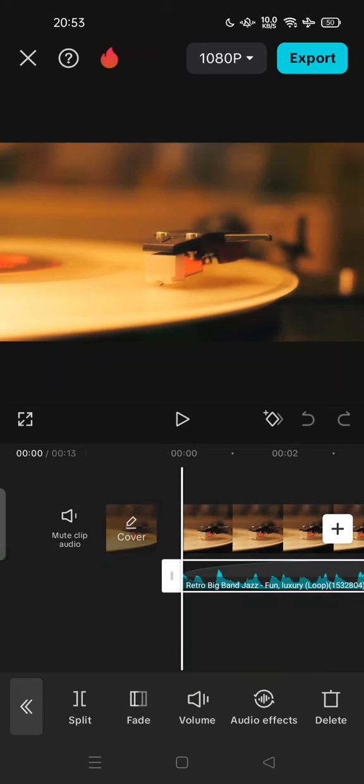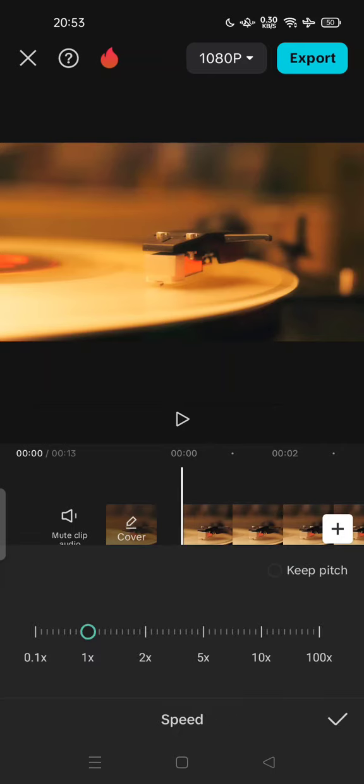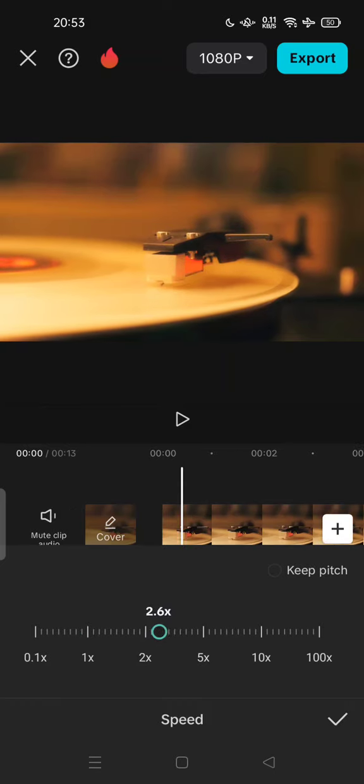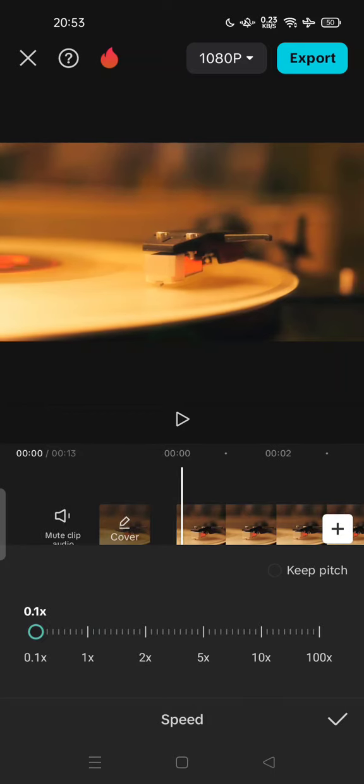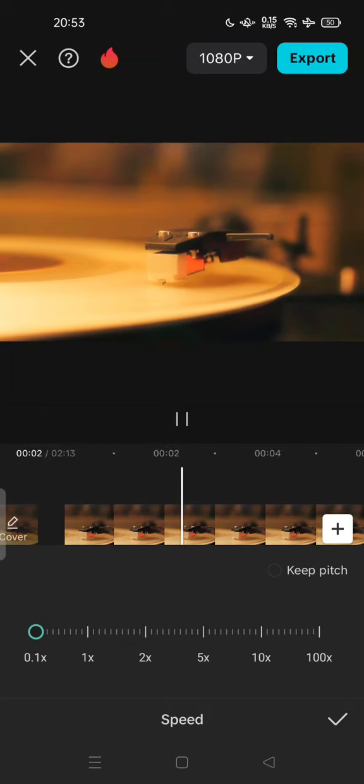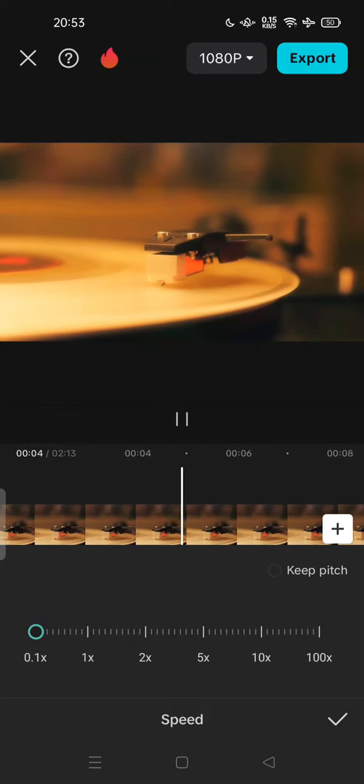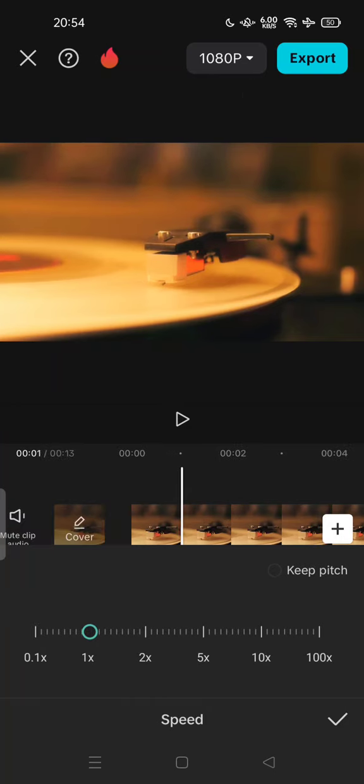You can tap on your audio or sound, and here is the toolbar that you can use to edit the sound. This is the speed, so you can adjust the speed, and you can keep pitch also. You can increase the speed here up to 100 times, or you can decrease the speed up to 0.1 times. So feel free to try.